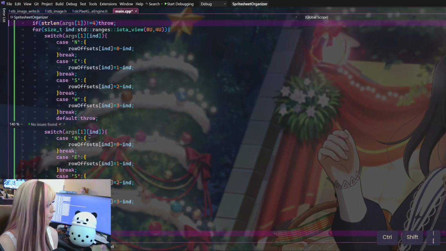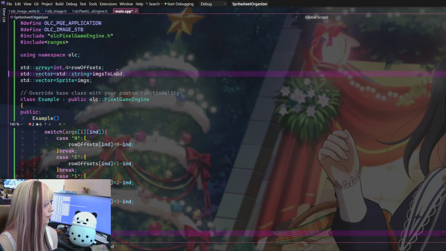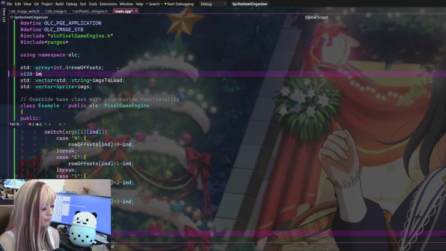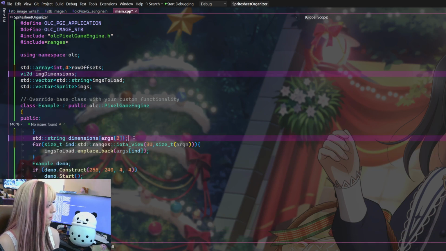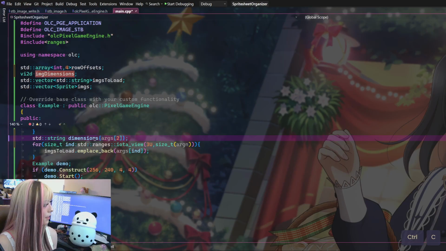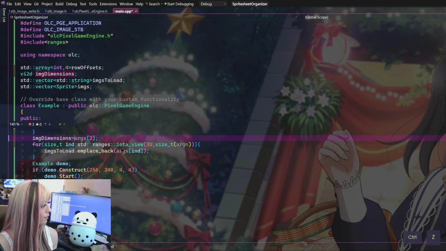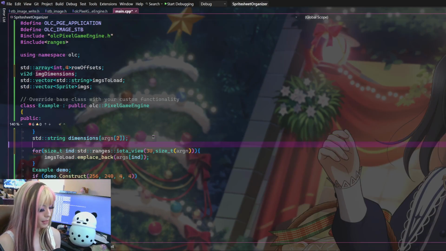And then we're going to store that in here as a vi2d image dimensions. So dimensions is args 2 converted to integer and saved to image dimensions. I think I'm just going to compact this. So image dimensions becomes equal to s2i. No, we need to first split it. That's why I did that. Okay. So yeah, we have to parse it.